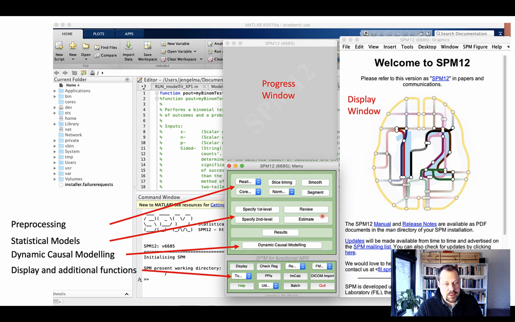Then you have your statistical buttons, if you will. Specify first level, specify second level. As I said, a first level is basically a brain-based or statistical parametric map for each individual subject. You have to compute this for every single participant, and then you move it to the next level, to the second level, to get a group level understanding or statistic that allows you to make inferences then, basically.